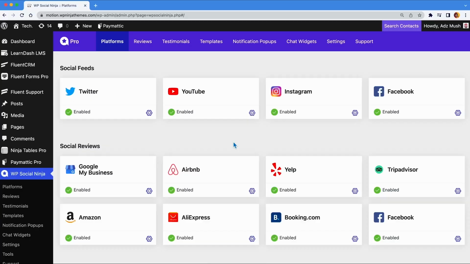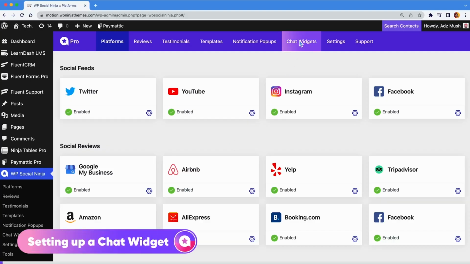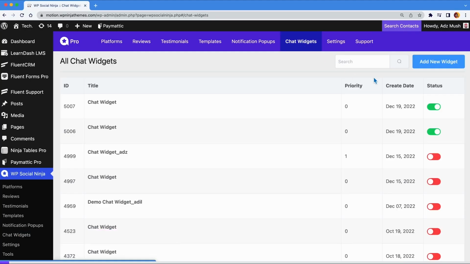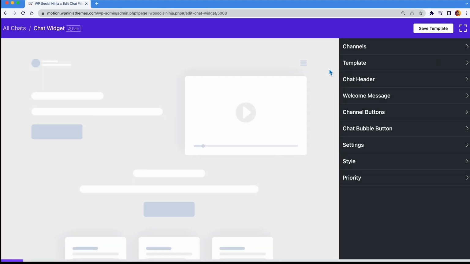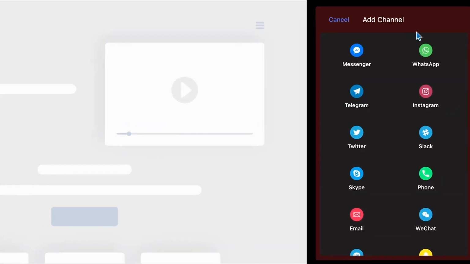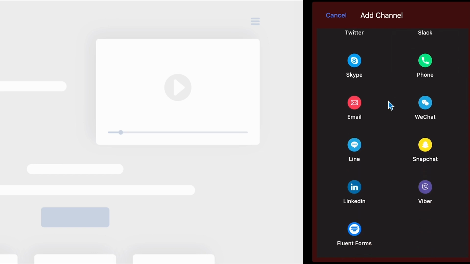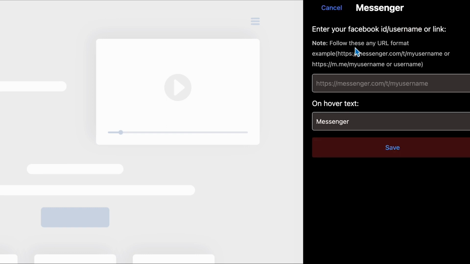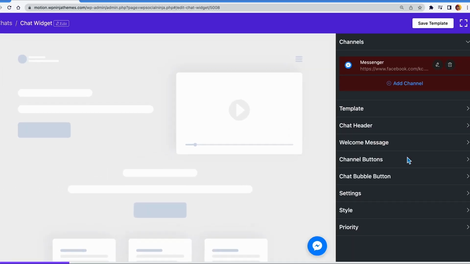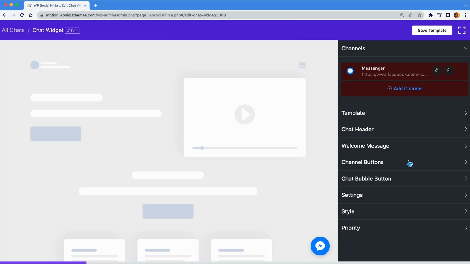Let's show you how. Simply head over to Chat Widgets from WPSocialNinja dashboard. Hit Add New Widget. You will be forwarded to the configuration page of your chat widget. To configure it into your desired platform, hit Add Channel. You get 16 different platforms to choose from. Pick any. You can add multiple platforms if you want. We will select Messenger. By following the format, you will have to insert your Facebook ID or username or link and hit Save. Your chat is now connected to your website.